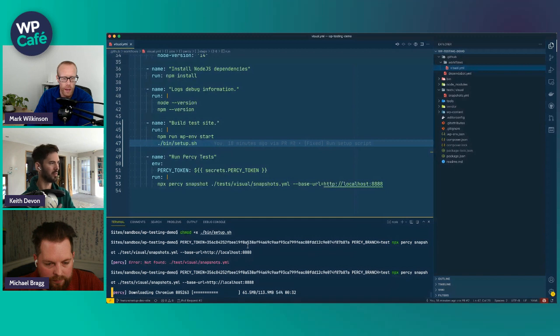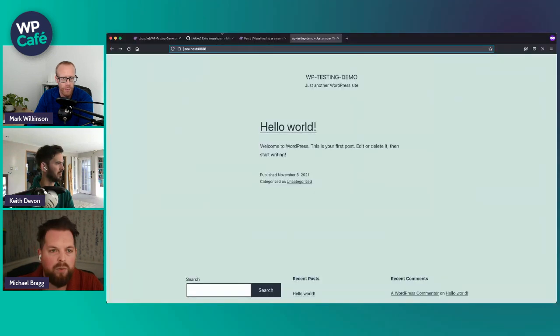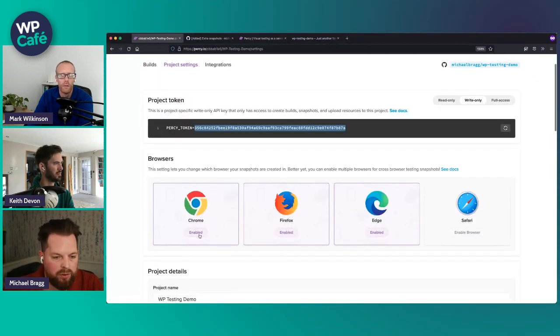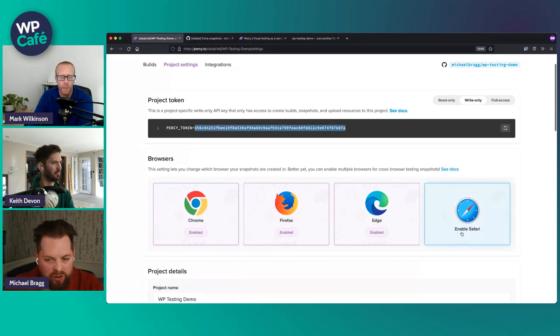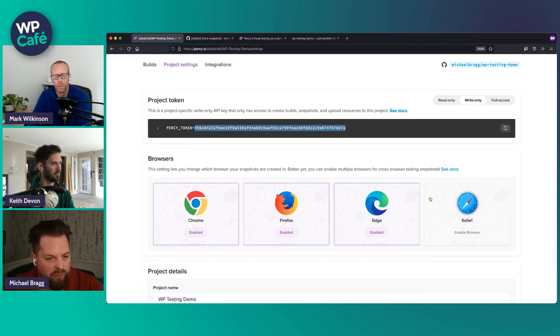So is it going to download like Safari and Edge and? I don't know. You can tell it which ones you want to use. Okay, because I'm on a free account, I can't disable some of these, but you could only run on Chrome, only run on Firefox, only run on Edge. Okay, sure.